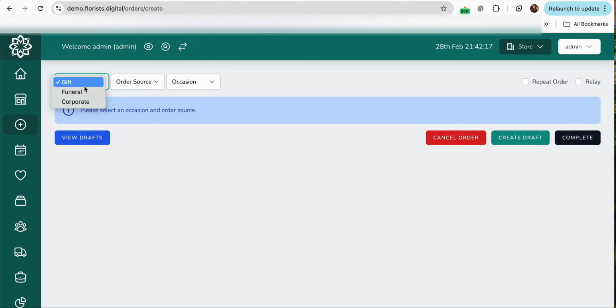The first thing you do is select whether it's gift, funeral, or corporate. If you select funeral, it brings up boxes with more information peculiar to the funeral. If it's gift, you would then choose what your order source was. So let's say this was a phone order.